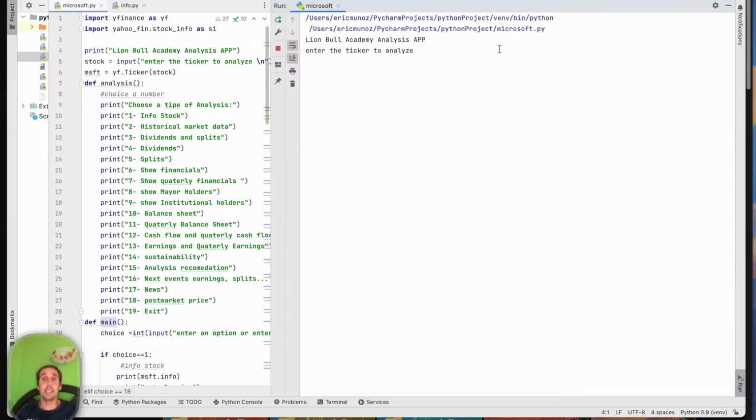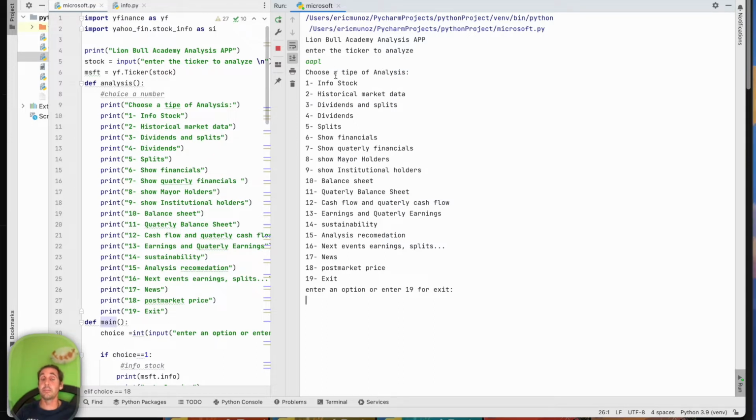We just click start the program, type in which stock we want to study, click enter, and it shows us different choices. For example: choice number 1, info stock, historical market data, dividends and split, dividends separate, split separate, show financial, show quarterly financial, show major holder, institutional holder, balance sheet, quarterly balance sheet, cash flow, earnings, sustainability, analysis recommendation, next event, news, post market, and exit. After that it says enter an option, or enter 19 for exit.